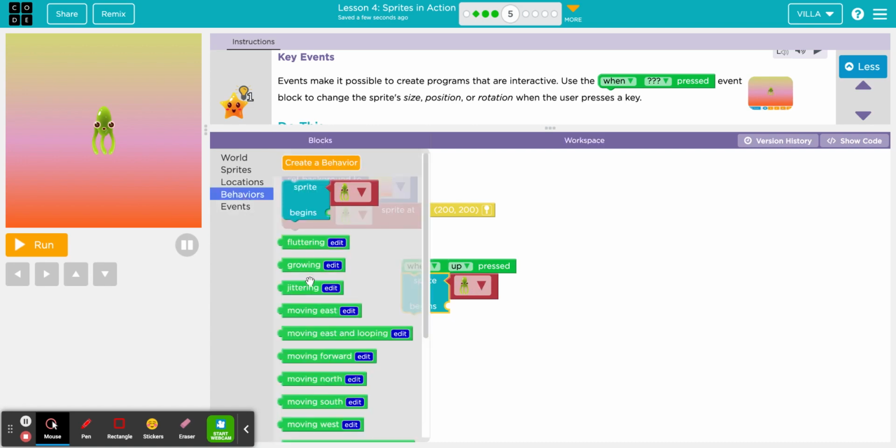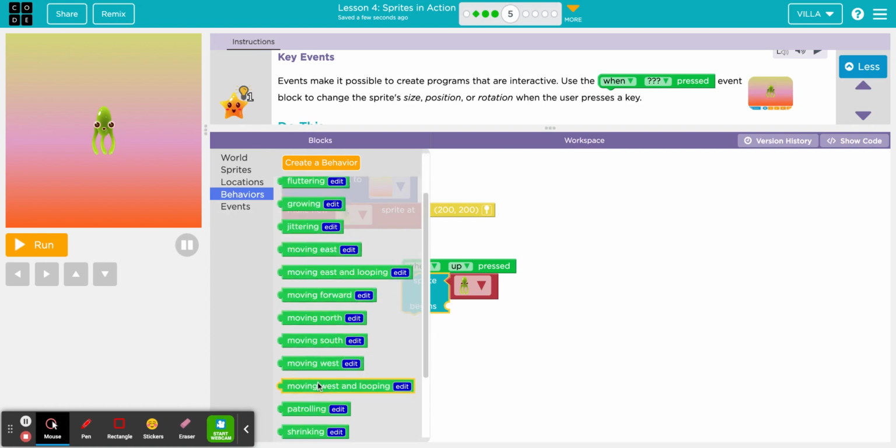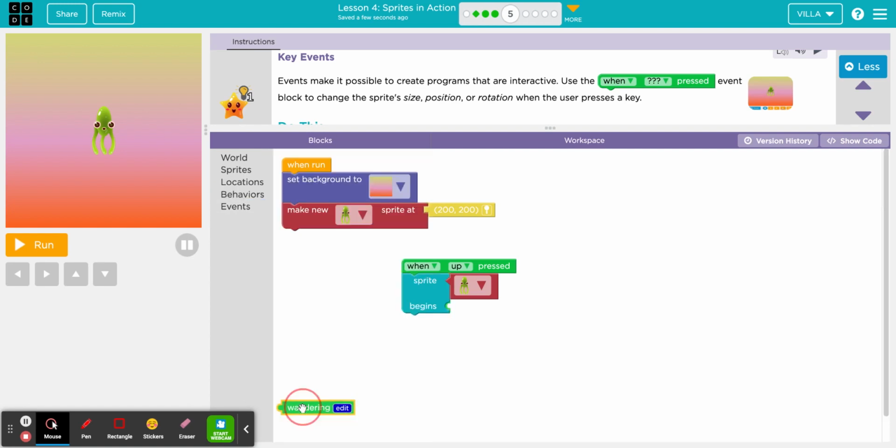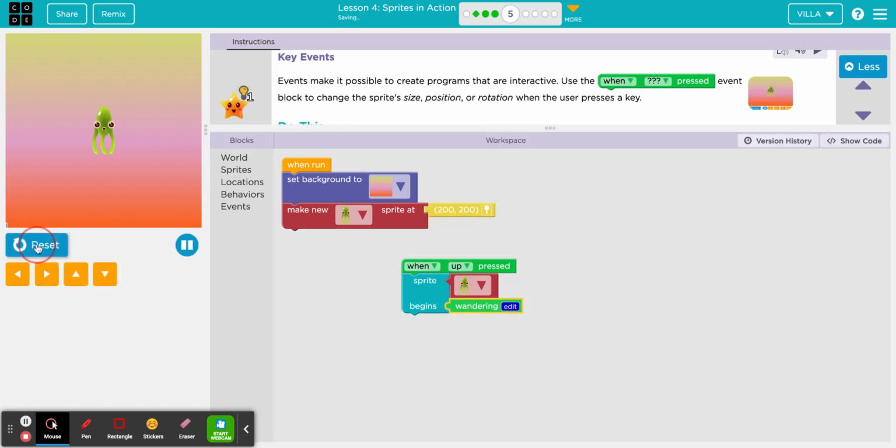Behavior, let's see, which behavior should I like? Fluttering, jittering. I'm gonna do wandering. It'll start wandering, but not until I click the up arrow, because that's what this says, when up pressed. Here we go. Notice that no behavior is happening whatsoever. Here I go. I'm going to click up, and it should start wandering around. And there it is. You see it before your eyes.